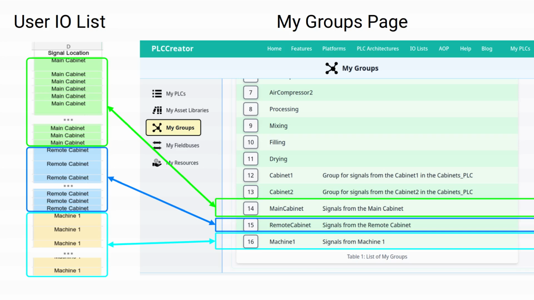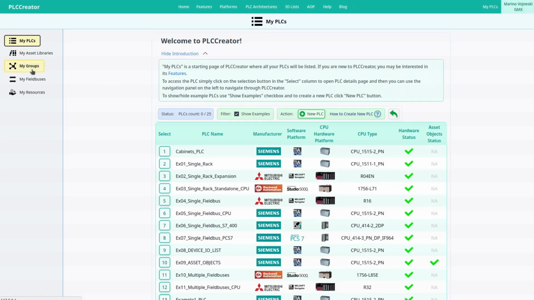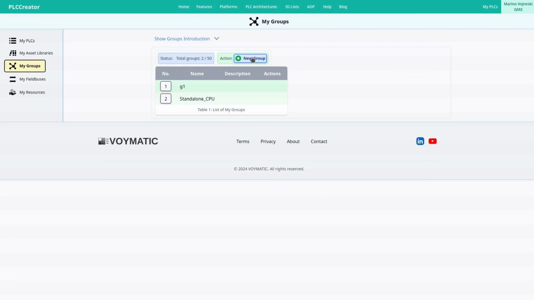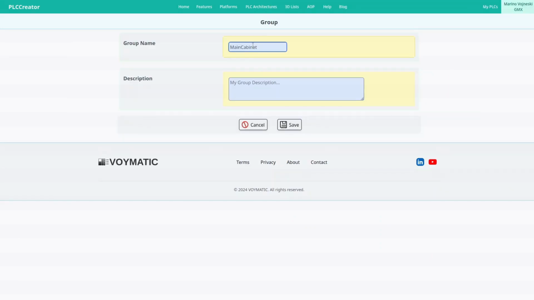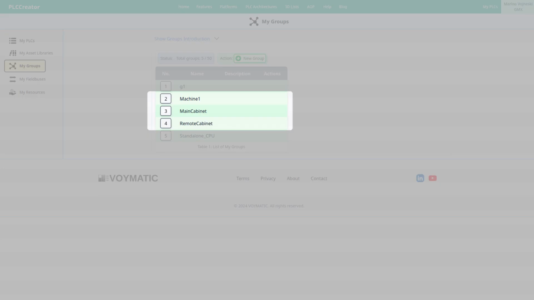Let's create these groups. Log into PLC Creator. On the navigation panel, click My Groups. Click on the new group. Type the group name, in this case main cabinet. Optionally you can add a description. Click Save. Use the New Group button to add the rest of the groups. When finished, click on My Groups. We can see our groups are present on the My Groups table.